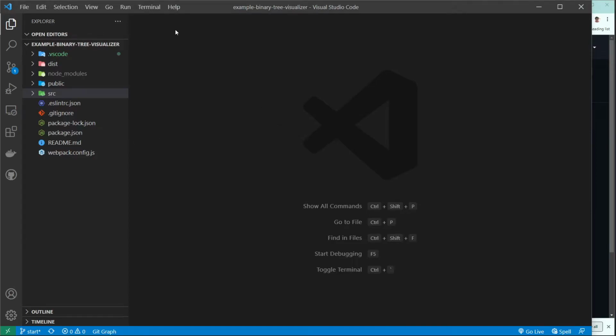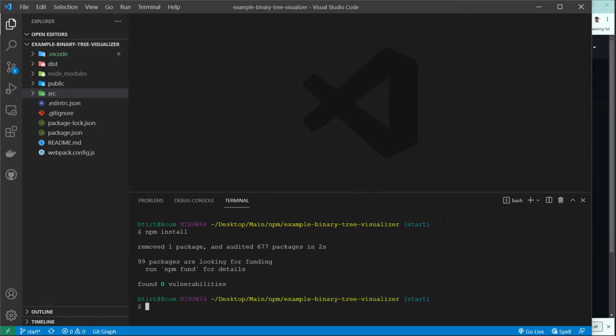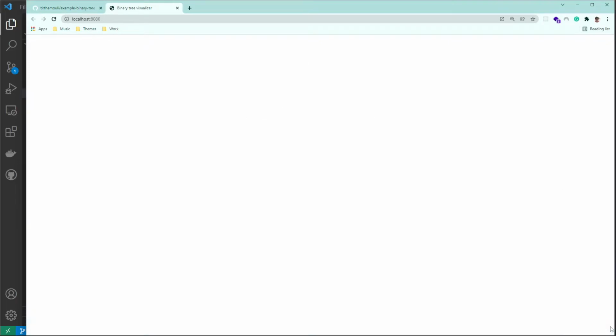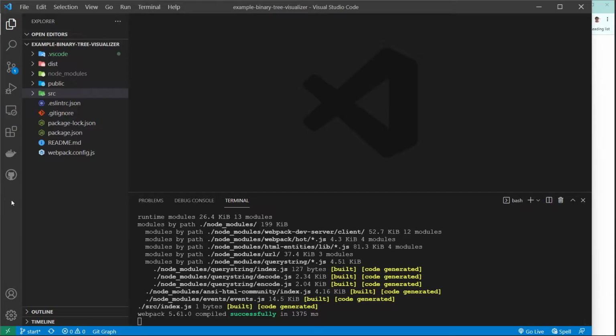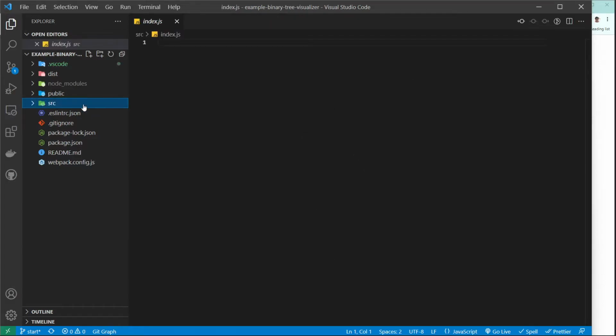Once that is done, open a terminal like so and run npm install. This will install all the required dependencies. Once that is done, you can start the dev server using npm run dev. And once that is done, you can go into the src folder and open this index.js file. This is the entry point where you can start coding.